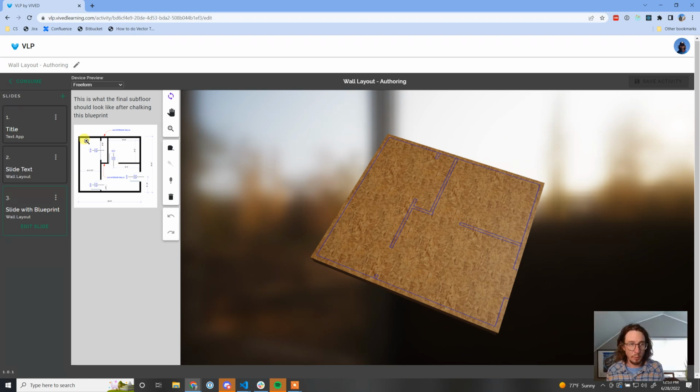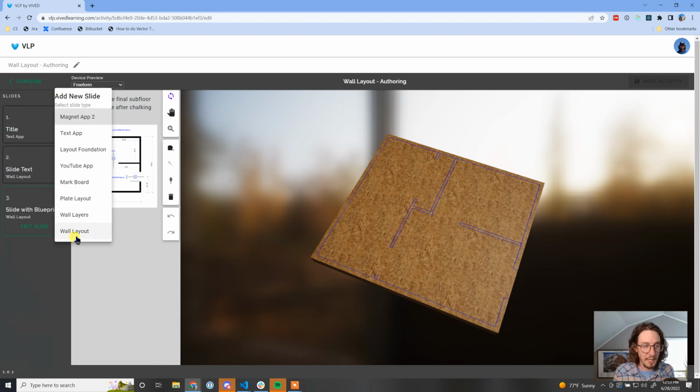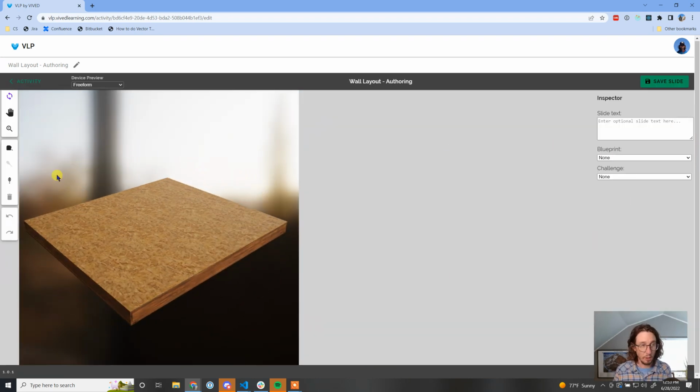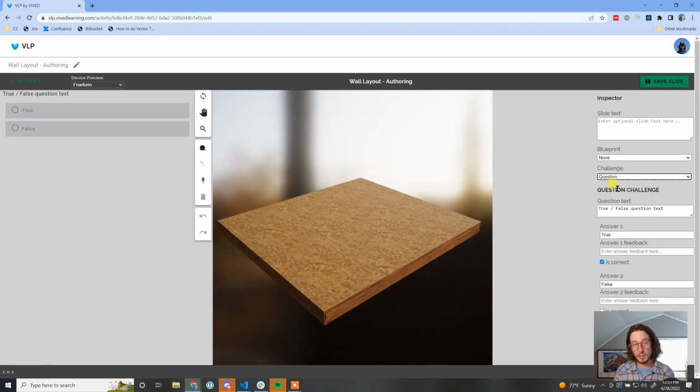So what I'll do is I will come in here and we'll create a new slide, a new wall layout slide. And this time we're going to add a challenge. If I pull down the challenge, you can see there are two challenges we can introduce into this slide: either a question challenge or a layout challenge. We're going to just do the question challenge in this video, and then we'll talk about the layout challenge in the next video. So let me go ahead and pick question.